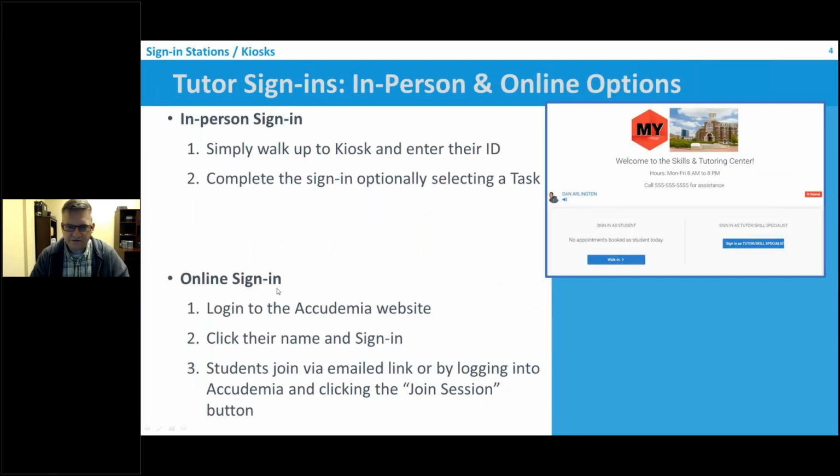And I've only got a few minutes left, so we'll try to speed things up here. But this is the last thing. For tutor sign-ins, they can do in-person sign-ins, and they're just going to walk up to the same kiosk that the students go to. But unlike the students, they're not usually presented with anything. And I don't know if you can see, but this one's actually a student and a tutor. So they're going to click on the side that says sign in as a tutor.